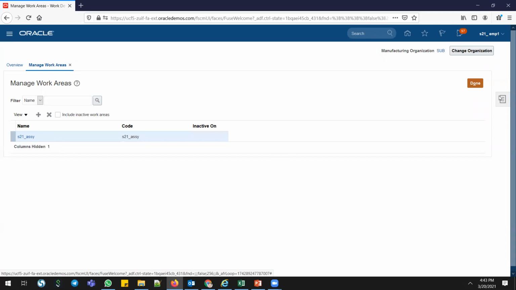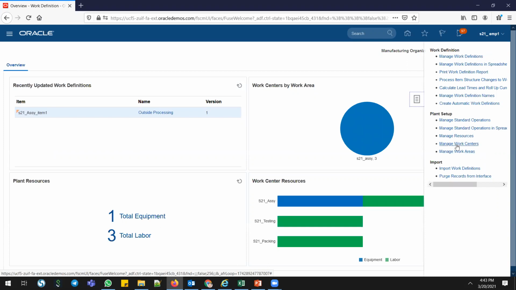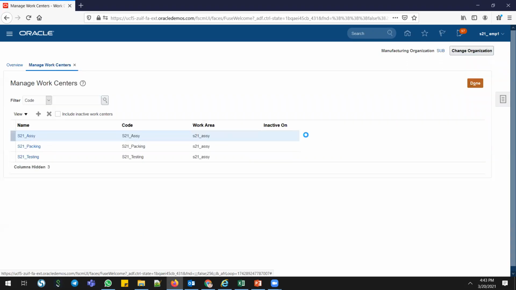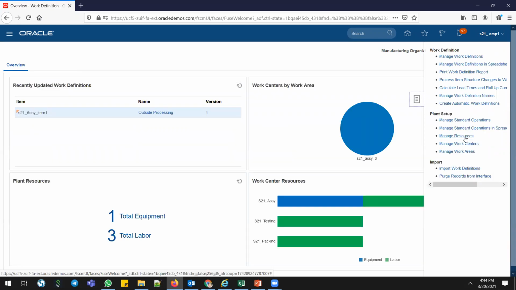Once you've done this work area, go back again. You have to define the work centers. The work centers are nothing but departments in EBS terminology, like assembly department, packaging department, testing department. Here it's called work centers. That's the terminology difference between EBS and cloud. Click done and go back again to resources.